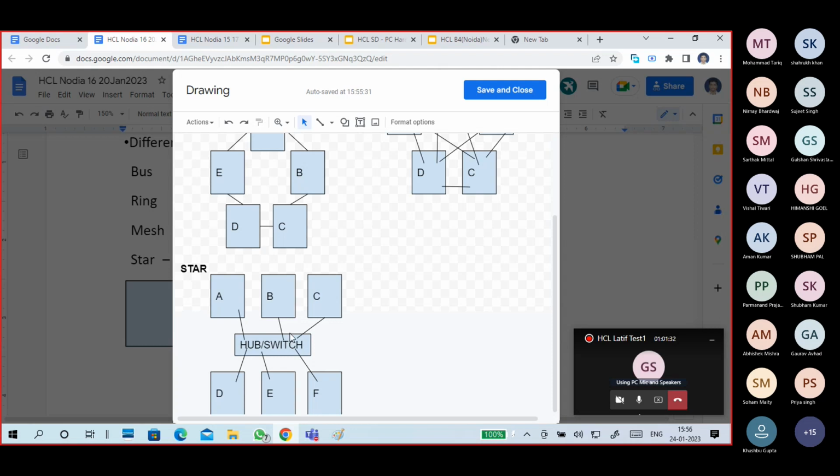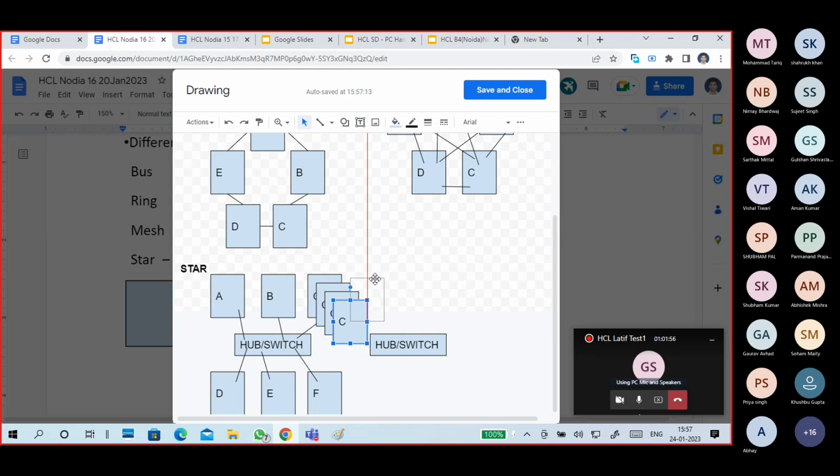For example, I have a new requirement. Sorry. I got some more devices. So what will I do? I will add these devices. I want to communicate, but my switch has limited ports. So what will I do? I will add more devices to it.